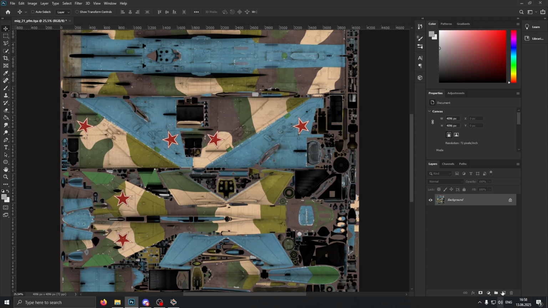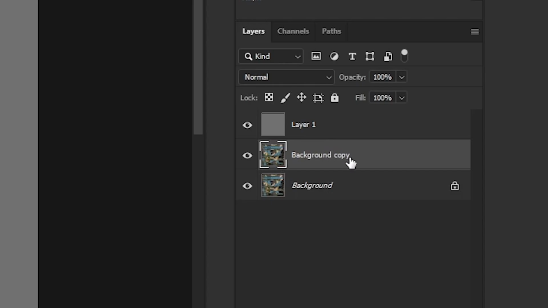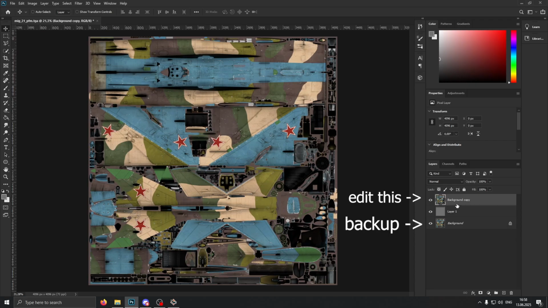So first off, what I like to do is make a new layer and choose the base color and basically drop the base color in. And now we are gonna go to our background layer or the original Camo file, duplicate it and lay it above. So this is going to be the file we are editing, we are working with.